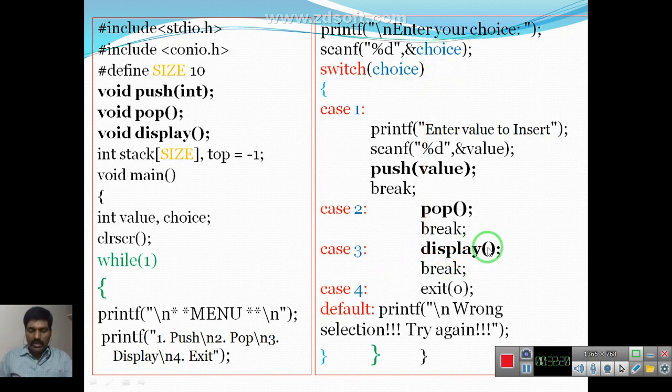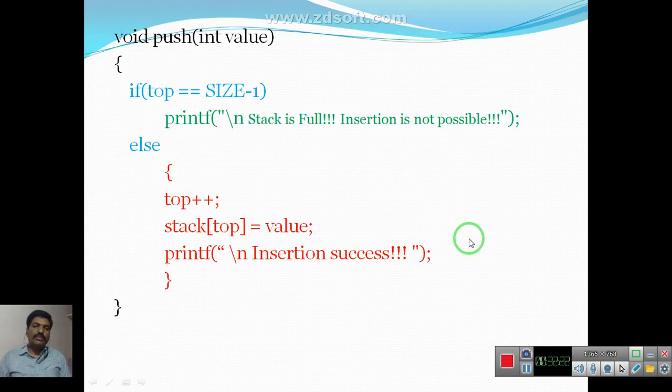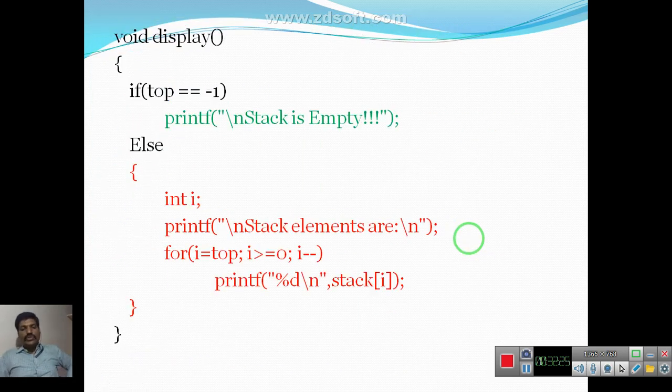Whenever the function call is executed by the compiler, it moves to the display user defined function. Here, similar to pop, we check the underflow. If it is not underflow, the true condition fails, it is false, and then the else body is going to execute. Initially I am using the integer i, a variable for the for loop. Printf stack elements are. I simply keep the output message stack elements are. The for loop body is only the single line printf.